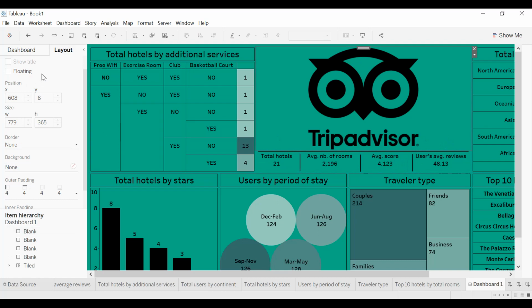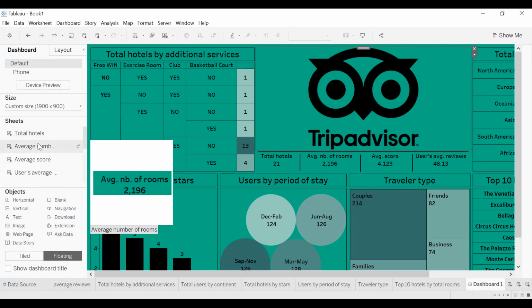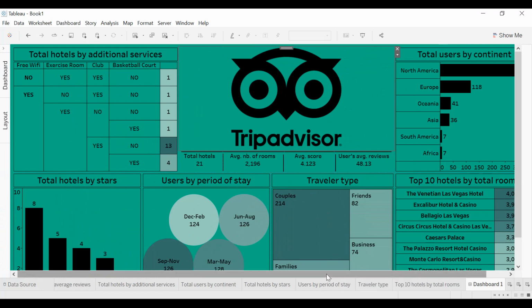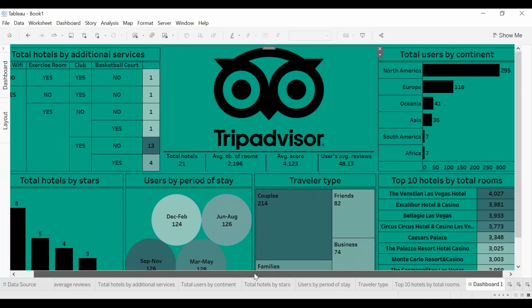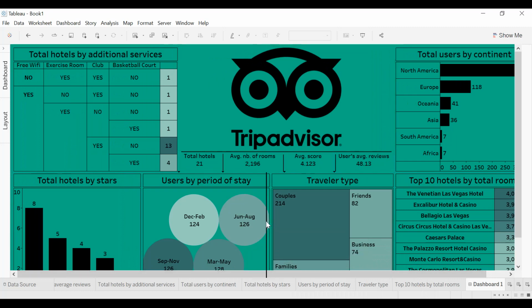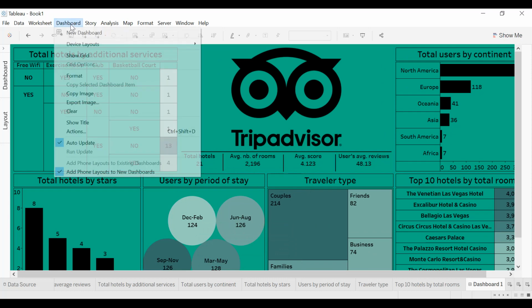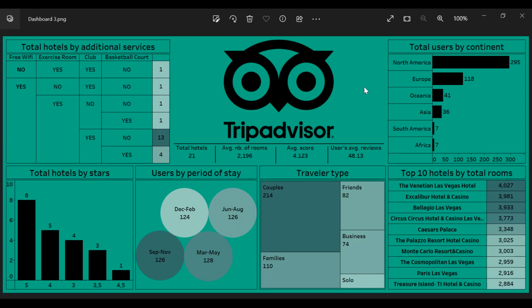Okay, so normally we have all the worksheets. We have selected everything, and once you have selected all your worksheets you can adjust the dimensions as you like. Okay, select dashboard, export, and here we have our final dashboard.